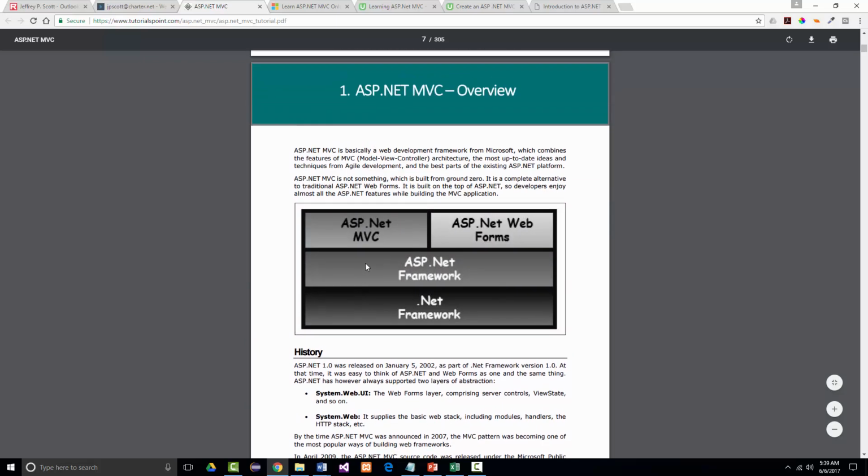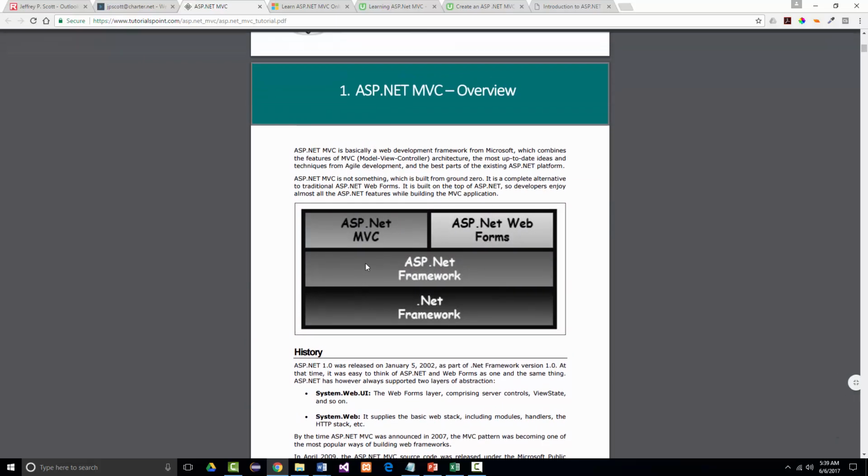Now, I'm not sure how good it is because I just found it myself yesterday. So I started reading through it, and the little bit I've read through so far looks pretty good. All right, so that's a first place.